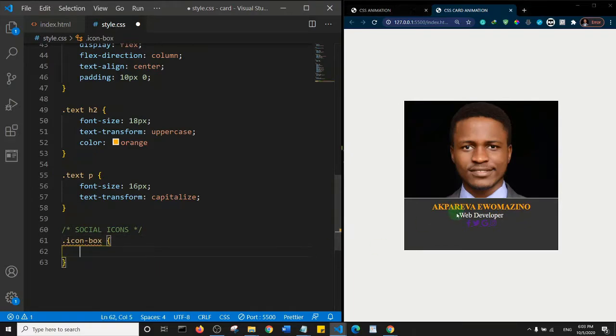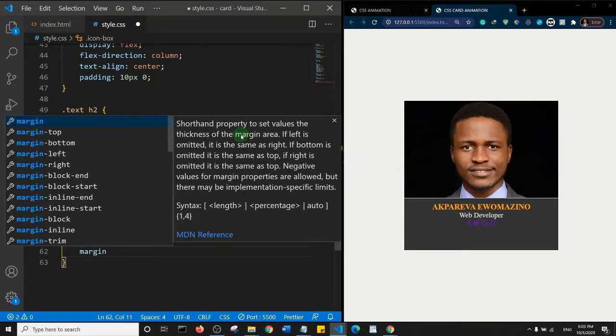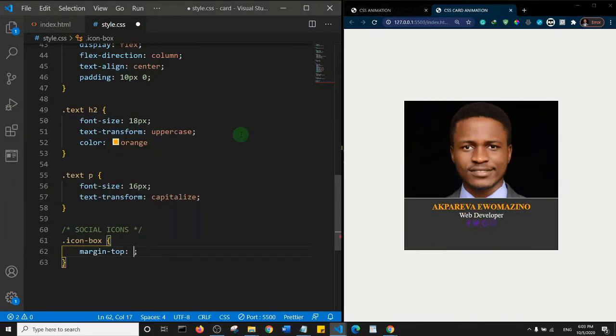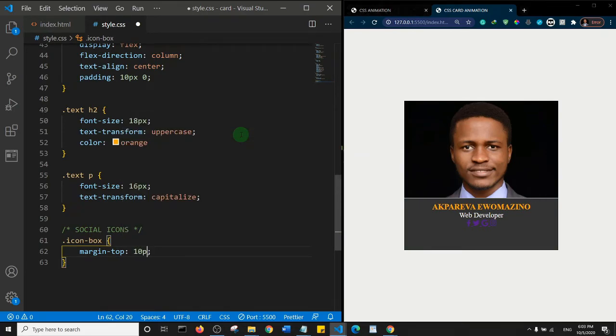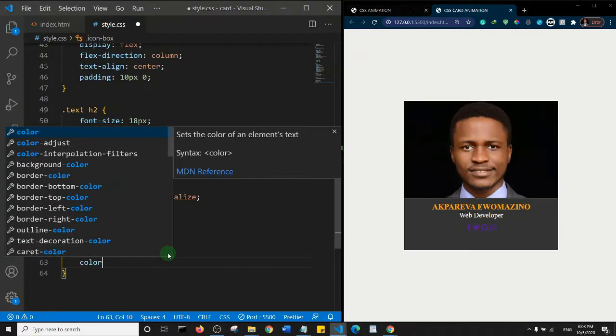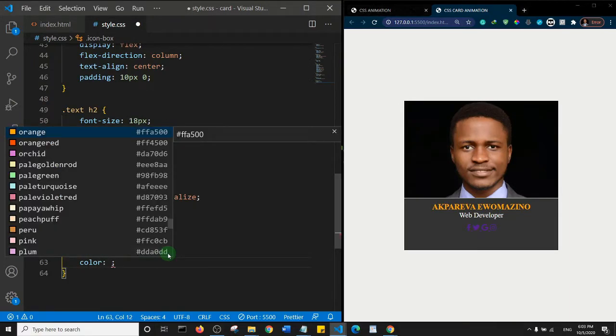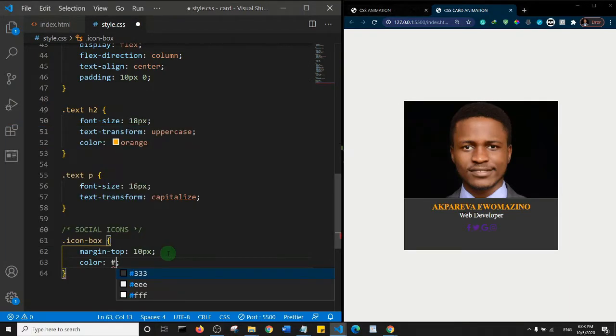and basically I want some space between the text here and the icon. So I'll just add a margin, but just on the top I'll say I want 10 pixels. 10 pixels seems fine. So you see that there's some space here, although the color is blue, so it's not really showing, but don't worry, we're going to change the color. Let's say we want the color of everything here to be hash FFF.